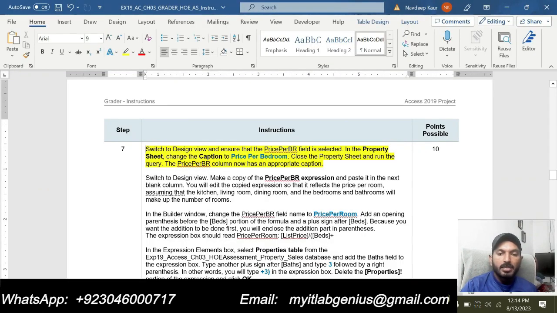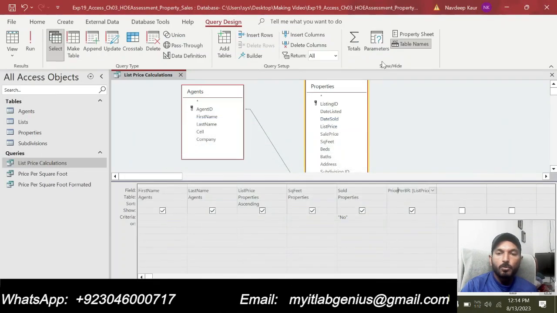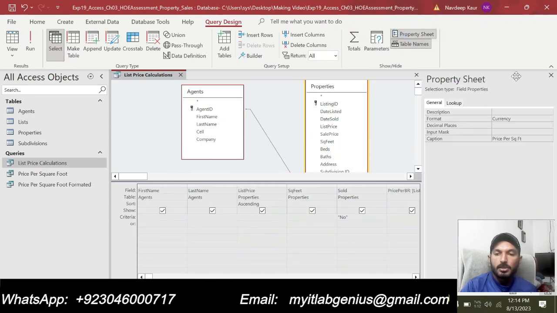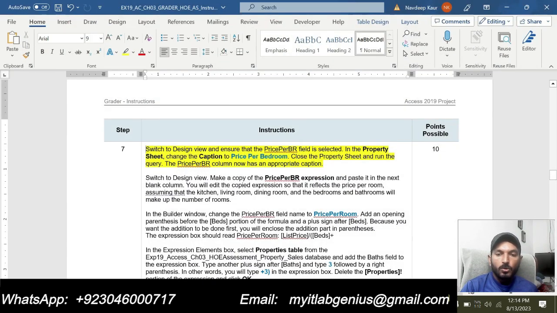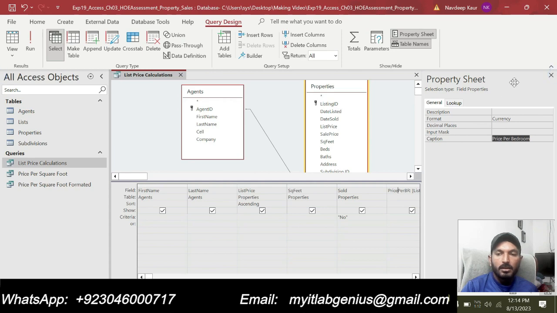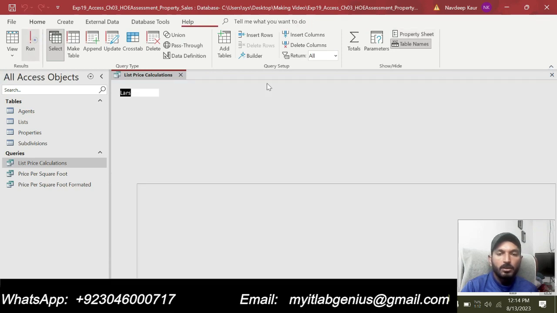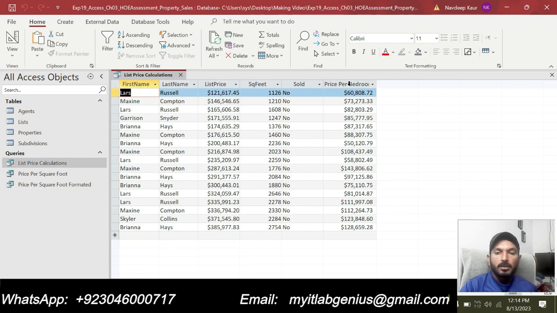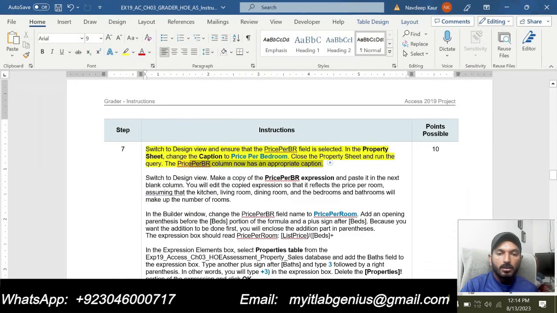In the property sheet, change the caption to the price per bedroom. So open the property sheet and change the caption to the price per bedroom. This should be the caption. Close the property sheet and run the query. The price per BR column now has an appropriate caption. So close this one and run the query, and you can see the price per bedroom name is showing here. That is about this one. Now we will move to the next thing.